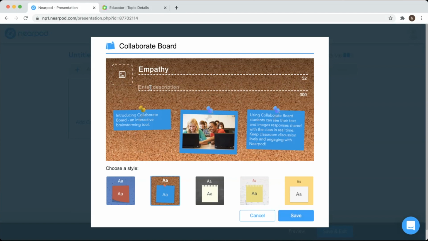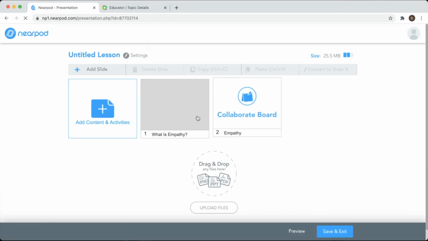Usually in the description, you just write what the task is about. What do you want kids to do? Option 1, we're gonna write, tell us a story about a time you showed empathy in your life using this collaborate board. Why option 1? Because I'm gonna leave slide 3 to be option 2. In this way, we are making sure that there's differentiation in this activity. You'll see how later. You press on save and then add another slide.